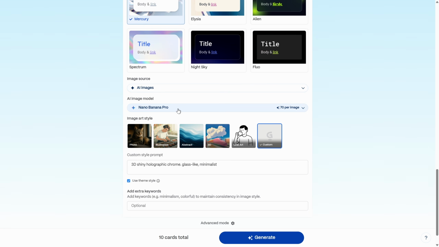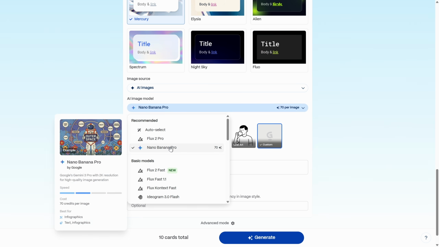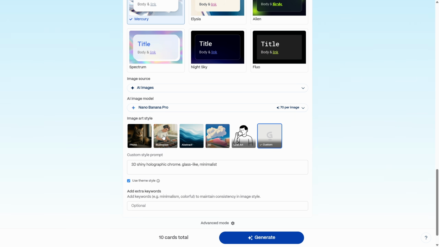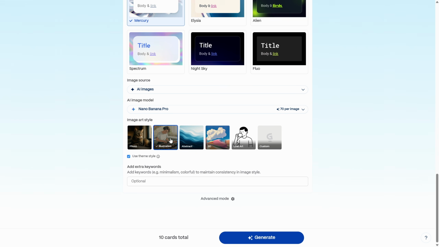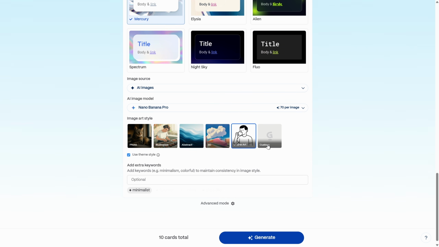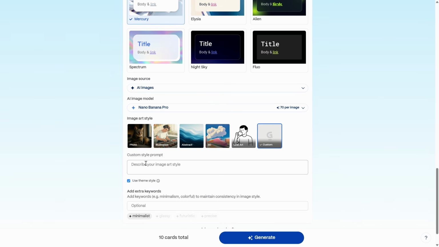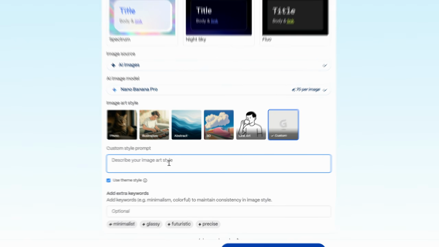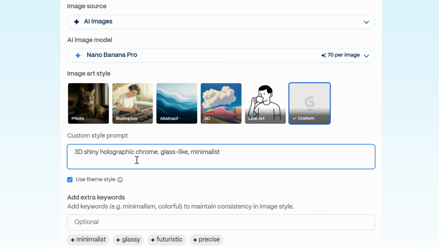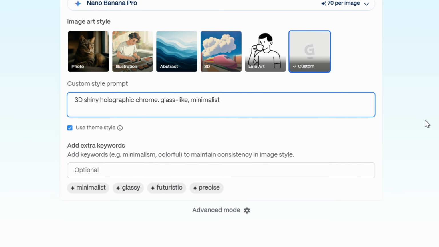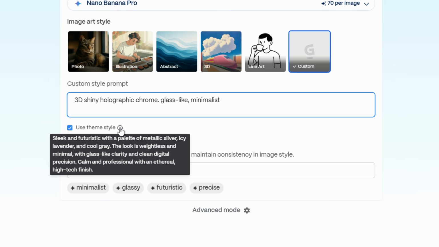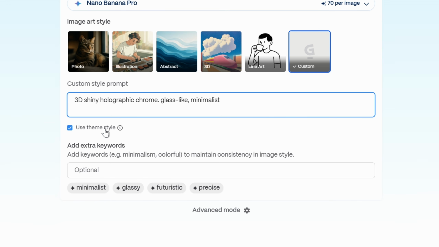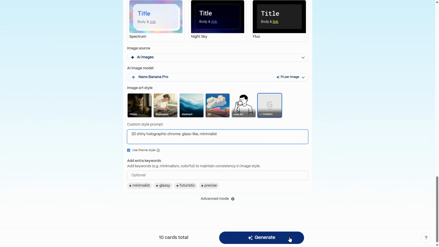And now for the AI image model, let's go with Nano Banana Pro because it's really powerful. And what's awesome is that you can choose your image style. So you can go with one of these presets or you can define your own custom image style. So let me insert my own style. It's going to be a 3D shiny holographic chrome glass-like minimalist image. So let's see what kind of result we'll get. You can add some additional keywords as well.